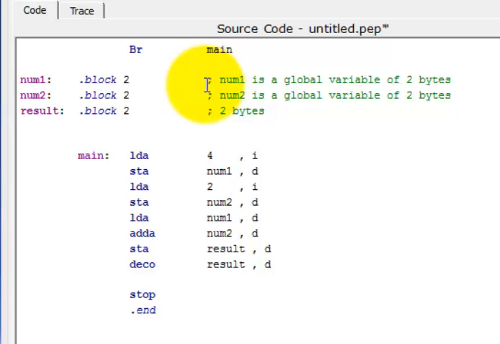And you can change how many bytes you want by just changing 2 here to whatever you want, to 0, 2, 4, 5, 6. You can. So I created 3 global variables, number 1, number 2, and result.